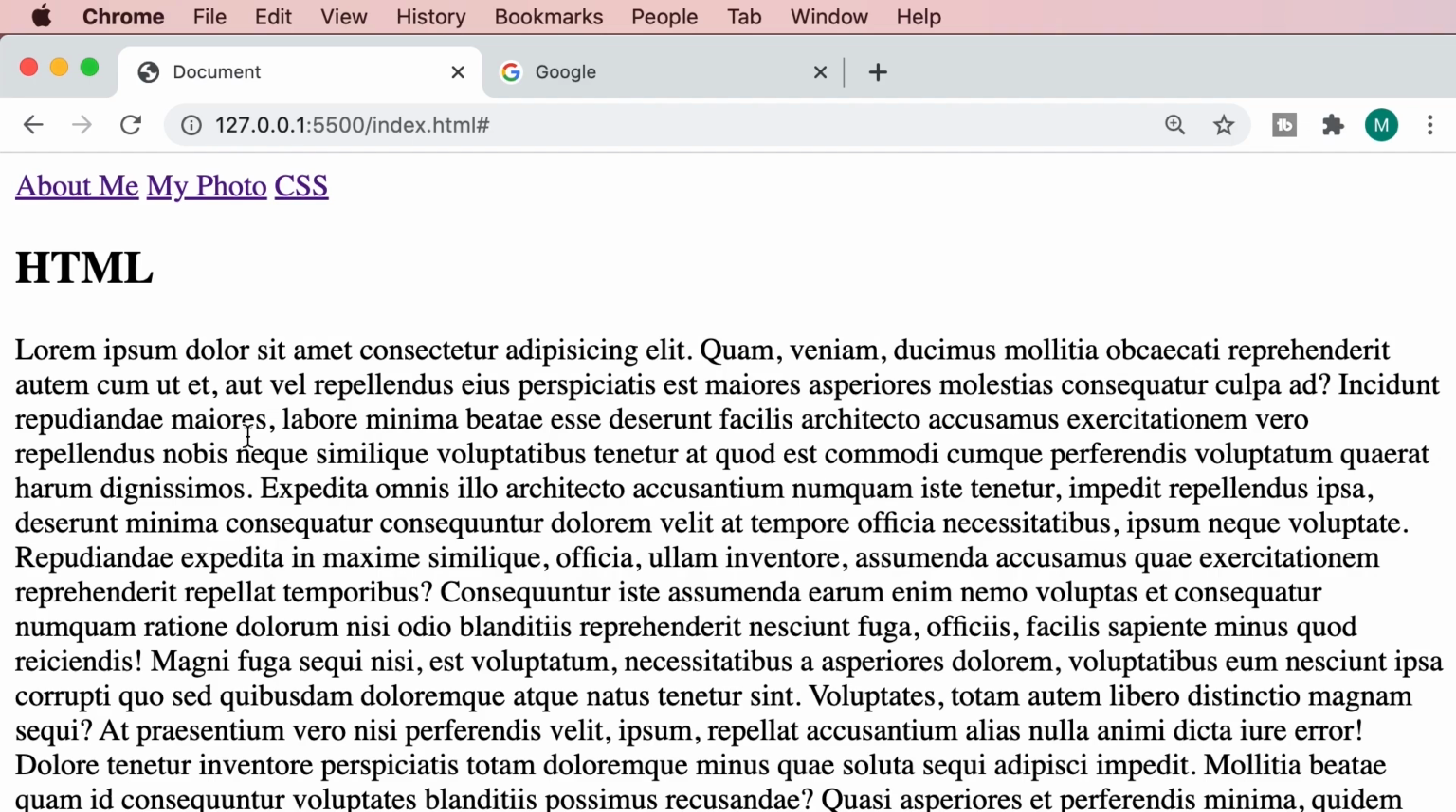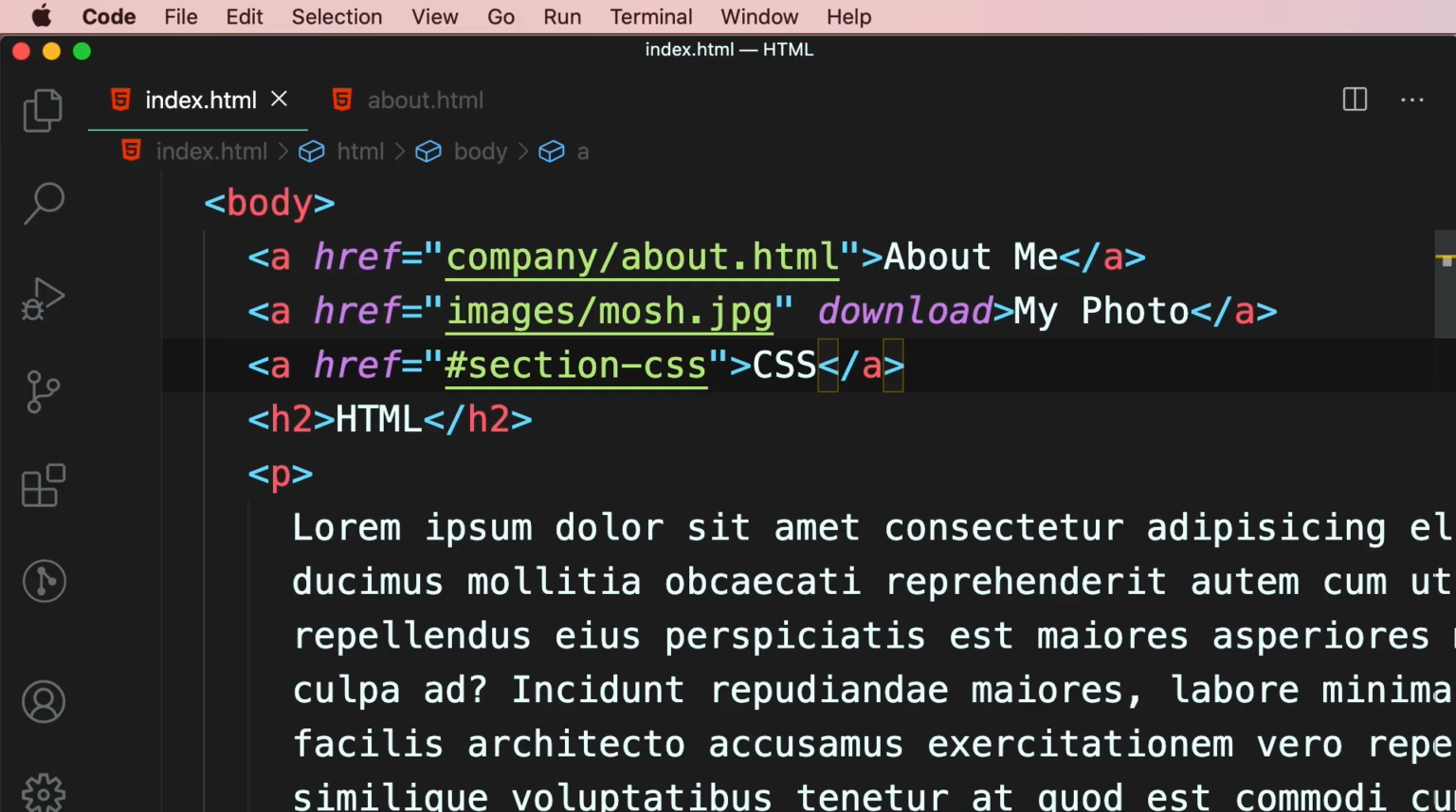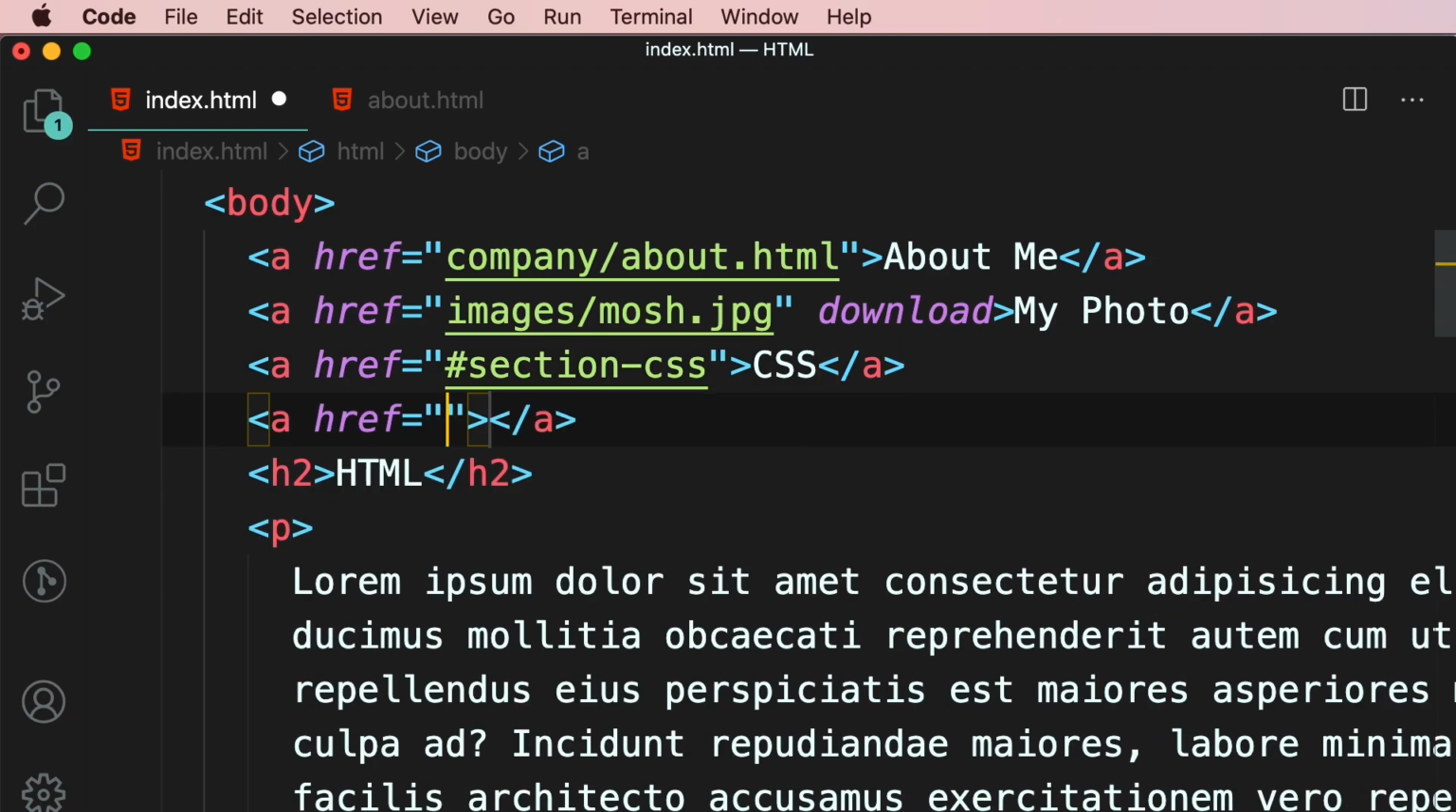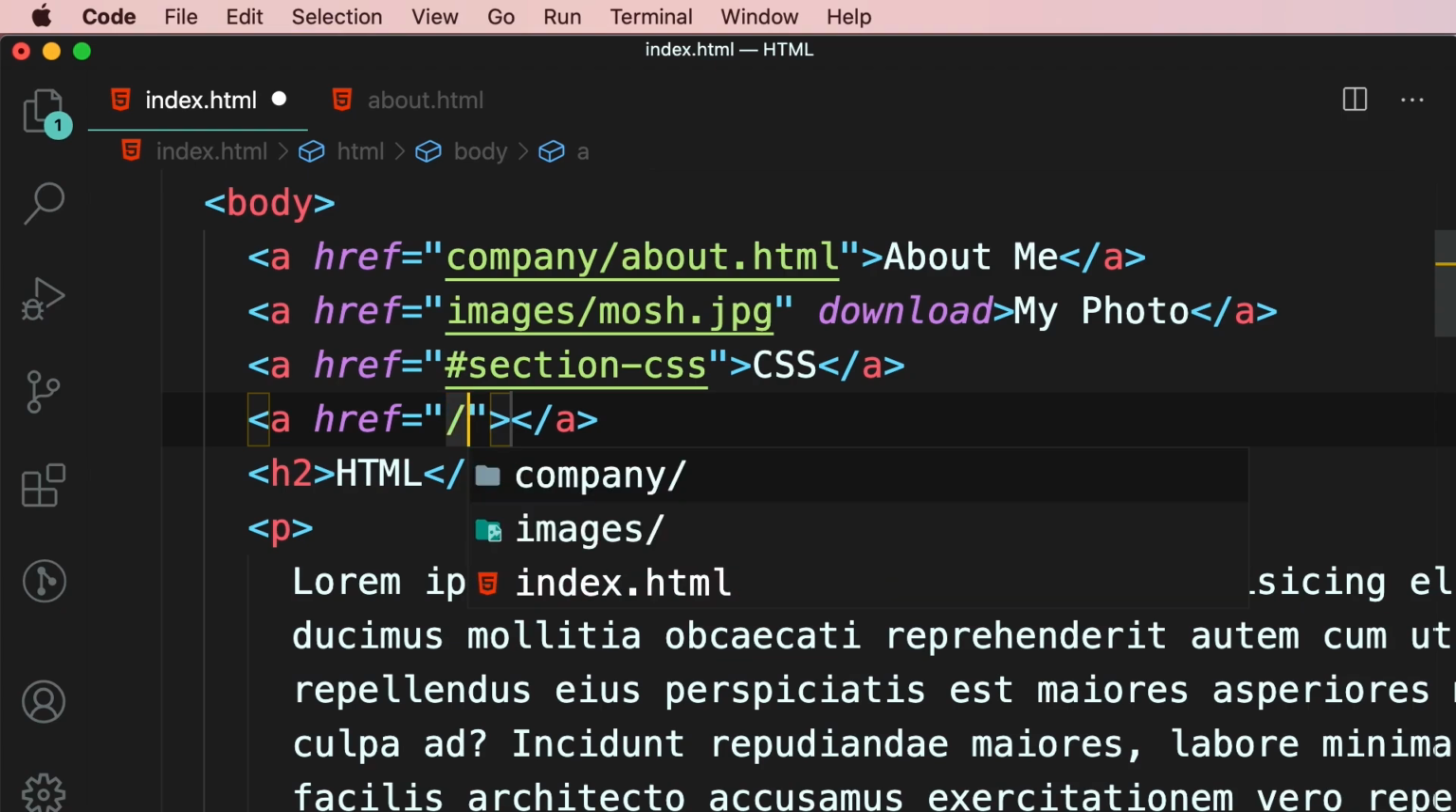Now let's see how we can link to external websites. So let's add another anchor element to link to Google. Now what should we type here? Well, google.com is a different website. So here we cannot use a relative URL. We have to use an absolute URL. But if you start with a /, we're referencing the root of our website. But in this case, we want to go to a different website. How can we do that?